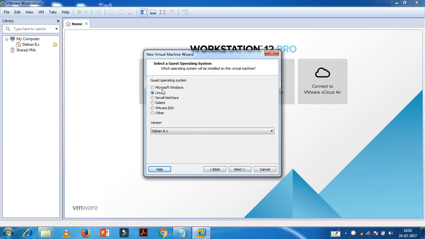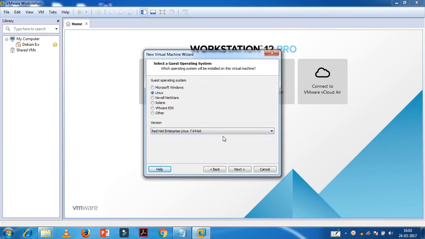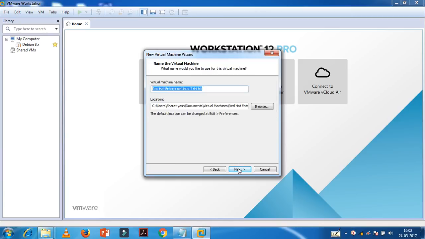So it asks for the type of operating system. Since we are installing Linux, we are selecting that and its version. So RHEL 7 64-bit.